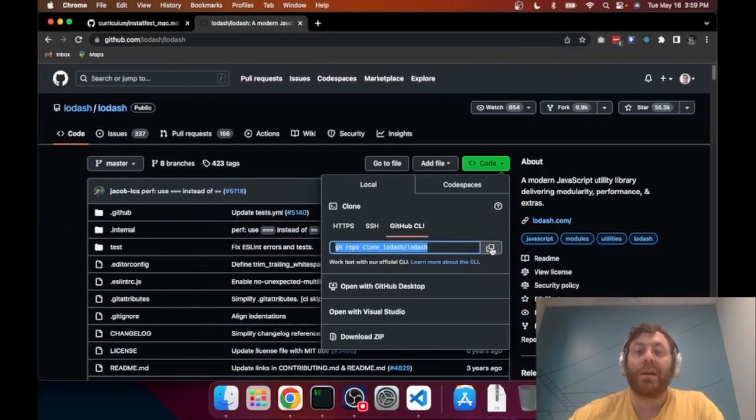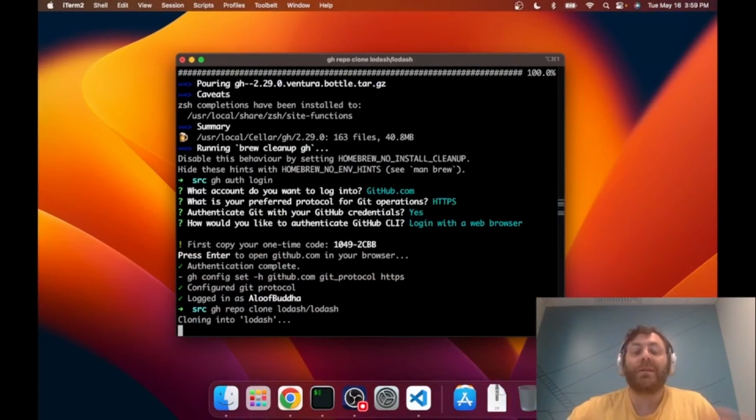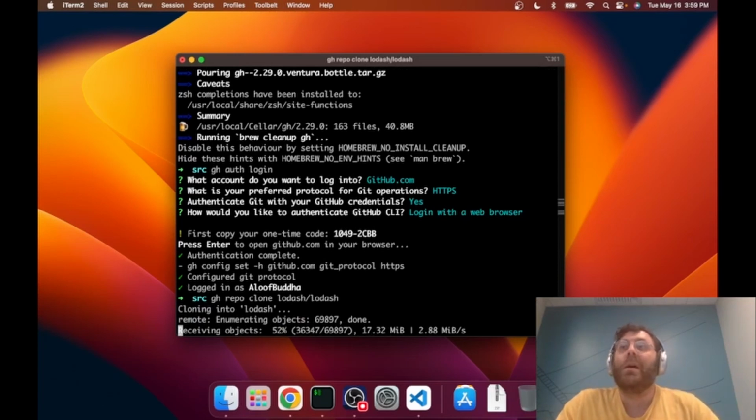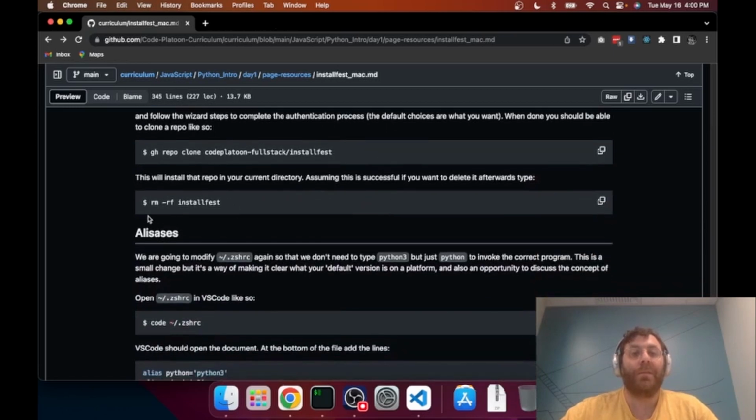So what I can do now is I can copy paste this command, gh repo clone lodash, and that's going to do the same thing that the other one did. It just will work a little better in situations where the repository is private and you may or may not have access to it unless you are authenticated with GitHub. Okay, this instruction here is just if it does finish and you want to delete it, this is how you would do it.